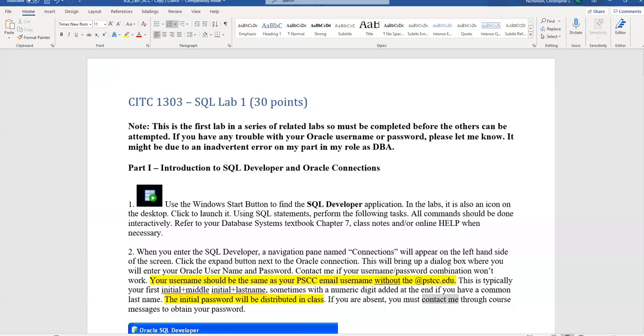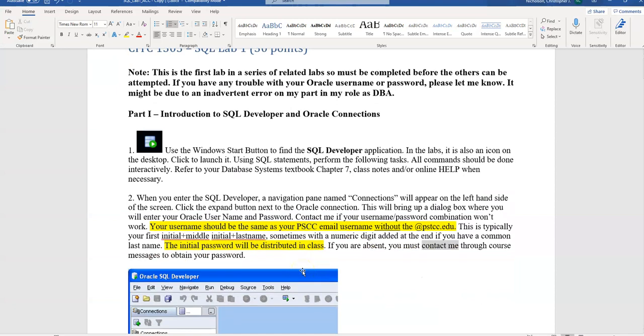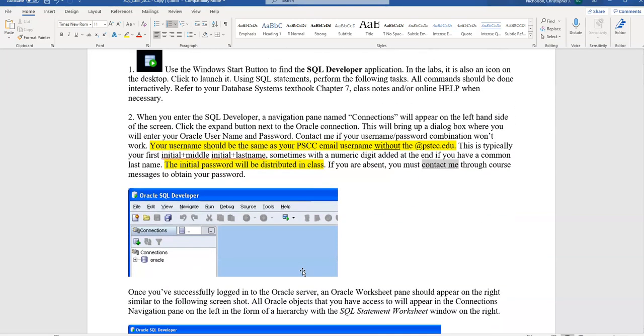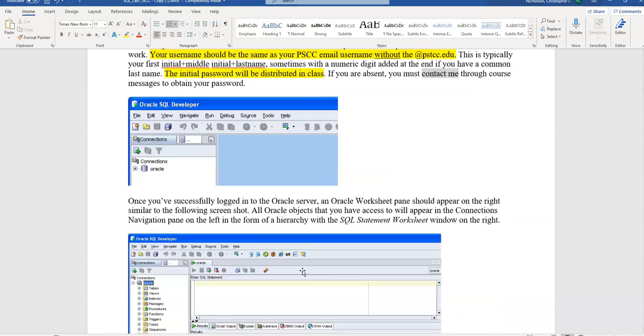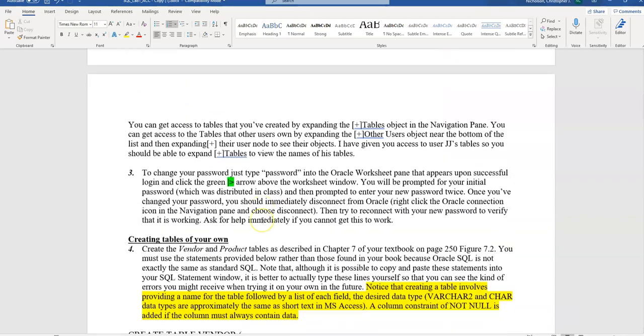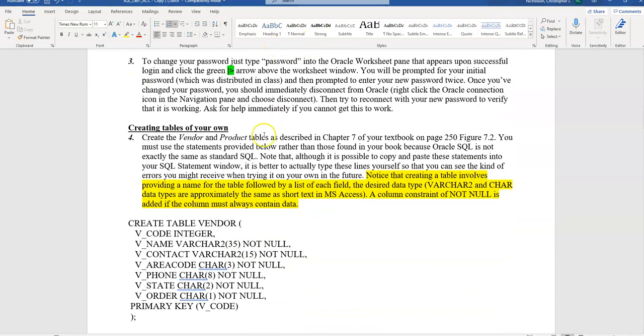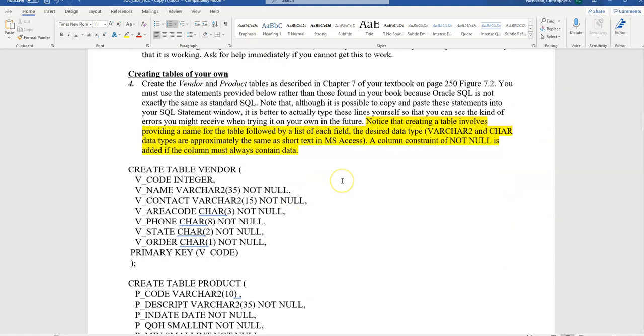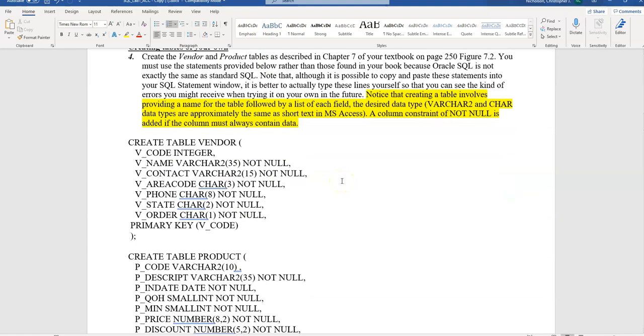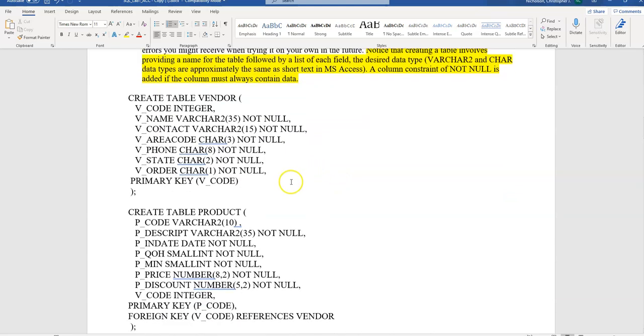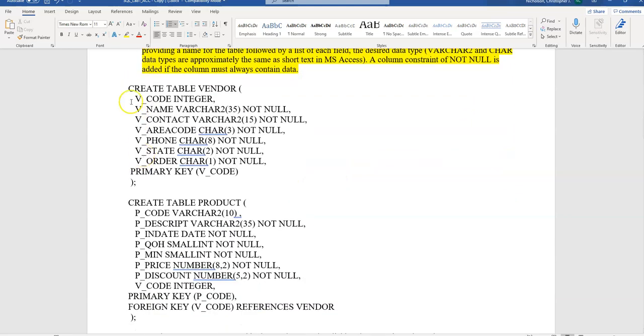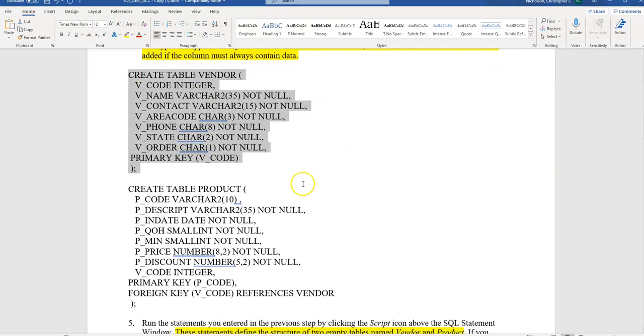So some other things I want to go through. Let's see, what was the next thing? So yeah, this is going through that initial stuff that we just did. And changing your password, you probably should have done that already, but if you haven't, maybe you should do that now. And then for part 4, number 4, creating tables on your own, this is all you need to do.